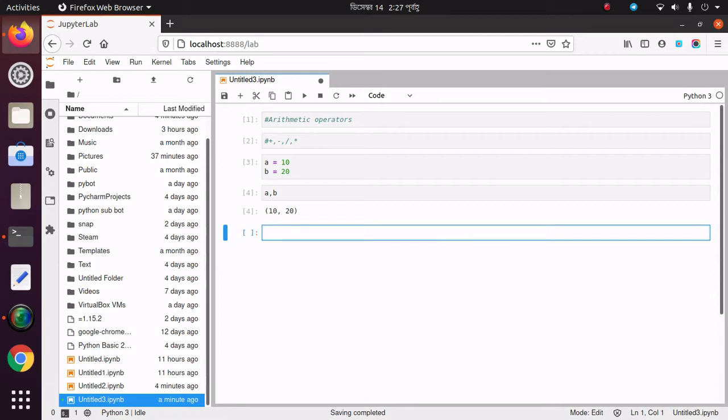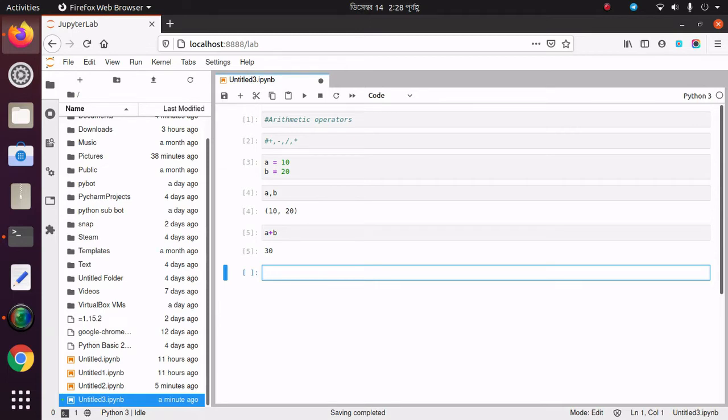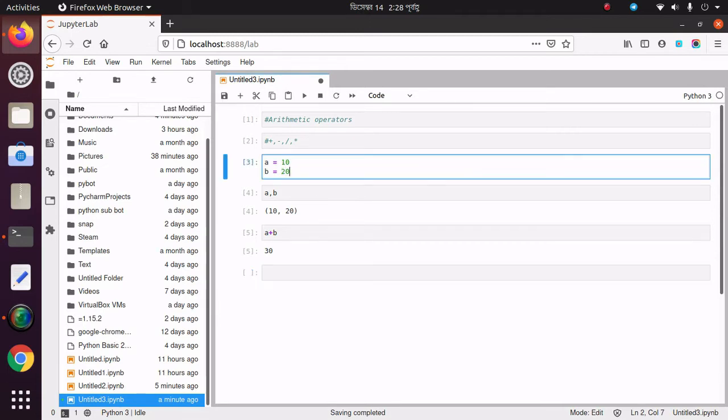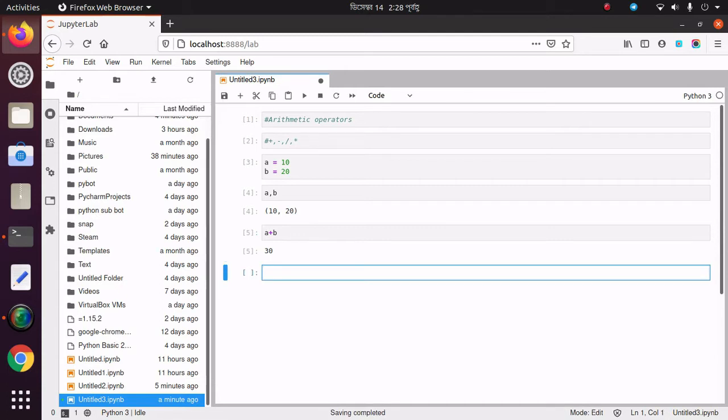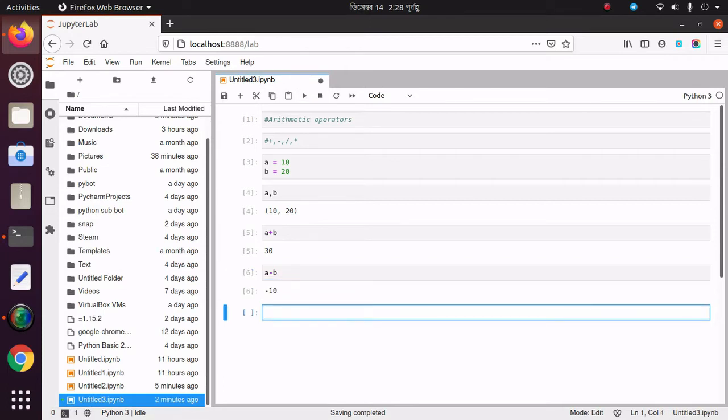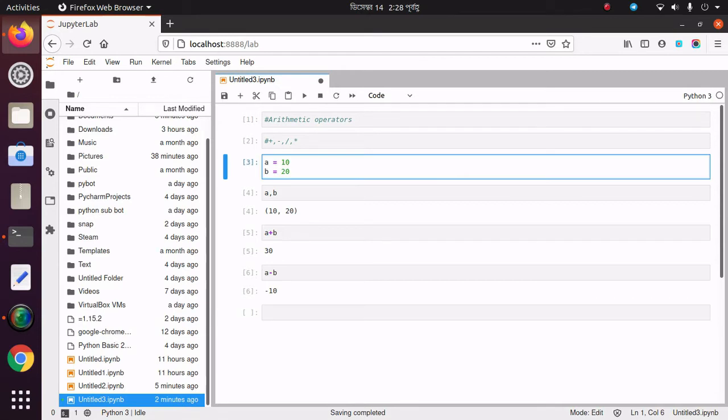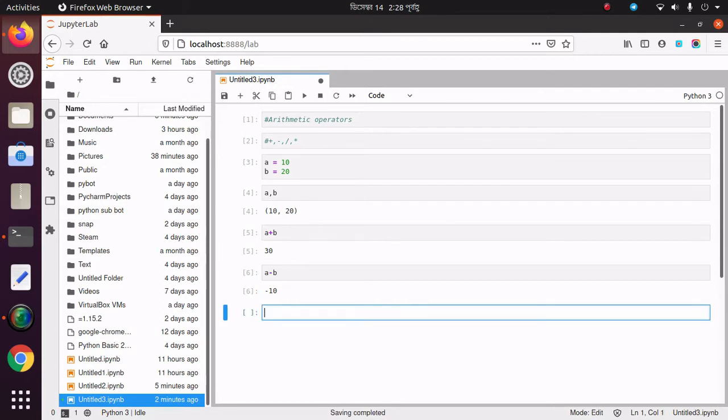Our operations start. What will happen if we type a plus b? Obviously our output is 30, because a equals 10 and b equals 20, and 10 plus 20 is 30. Then our second operation is a minus b. Our output will be minus 10, because 10 minus 20 is minus 10.